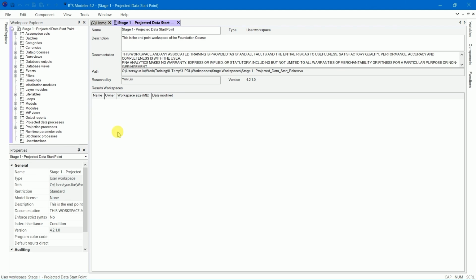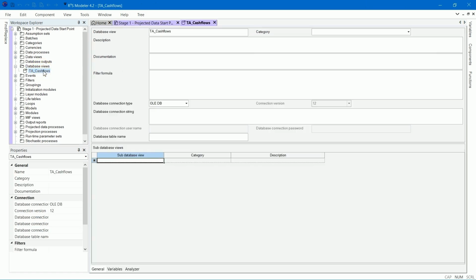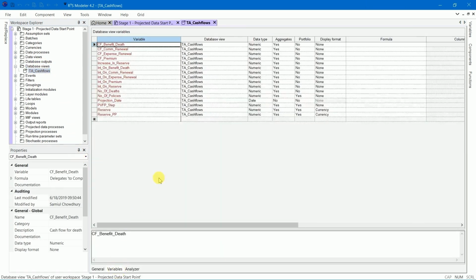Go to the Workspace Explorer. Expand the Database Views folder. You will see there is a preloaded database view for TA cash flows. Open this database view. Go to the Variables tab. These are variables we need for the model, and they are highlighted in red as the values in the formula are not defined.